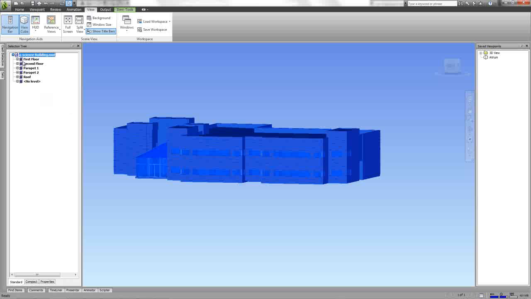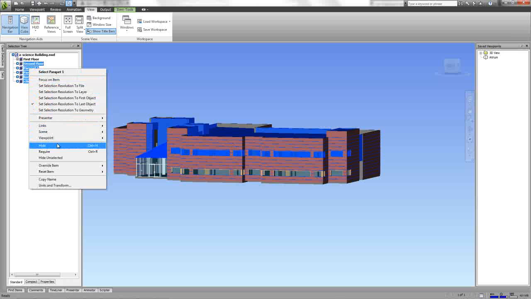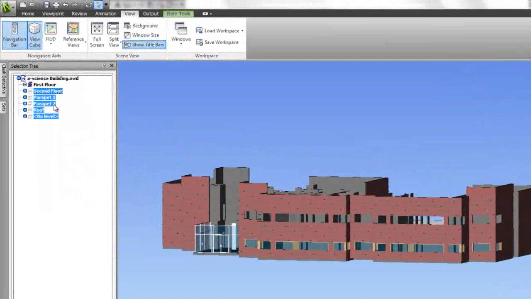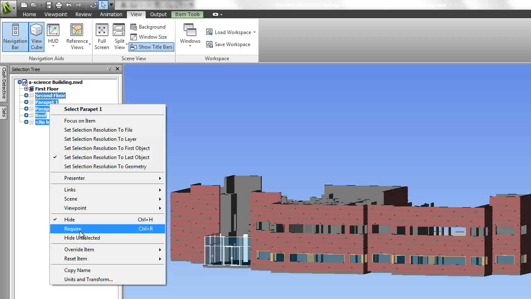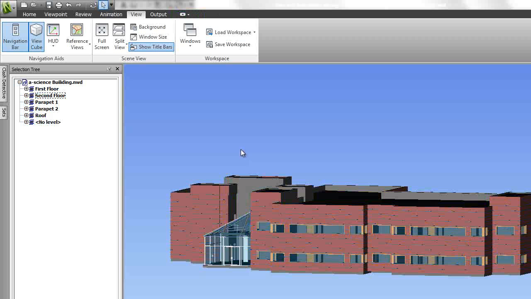Now, the other nice thing about using the selection tree to select items is because you can quickly select groups of items, such as the parapet and the second floor. We can right click and hide pieces of the model. We can make items required, which means that they always show up as we're moving and navigating around this particular model. I'll go ahead and turn those items back on.